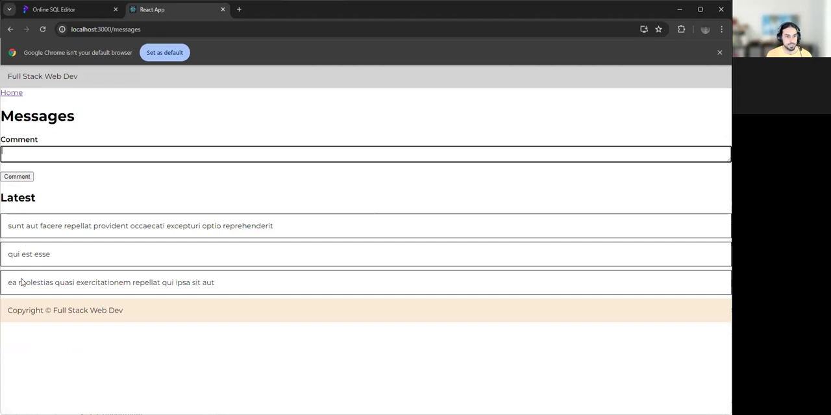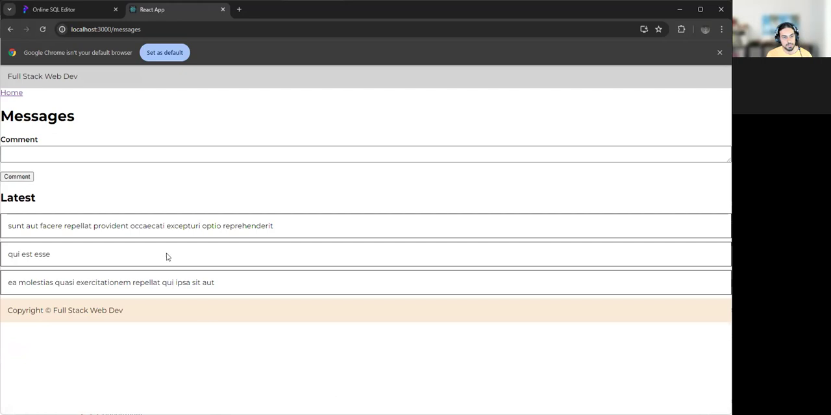And then the next time we refresh, we're gonna see the new comment persisted there because it's gonna ask the backend, hey, I wanna see all the posts. And the backend is gonna ask the database, select star from messages, and then take that and direct it back to the client.